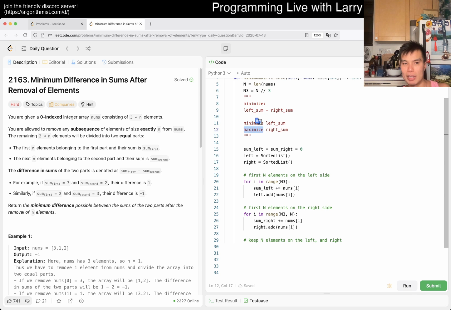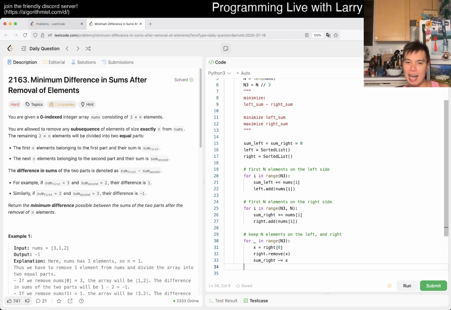So we maximize it by removing the smallest elements, right? The n smallest elements, or n3 smallest elements. So here maybe we write something like 4, 2, and 3. We remove the smallest number, maybe this, something like that, or x is equal to this. Write that, remove x, and then sum right subtract x, right? And then now, yeah.